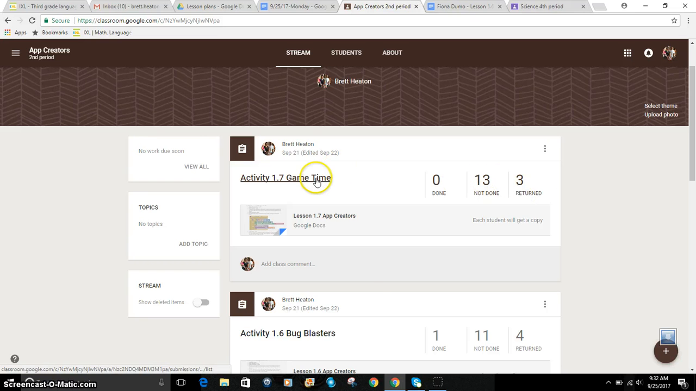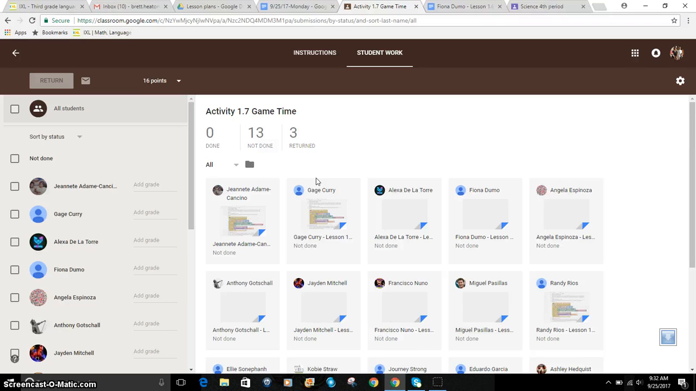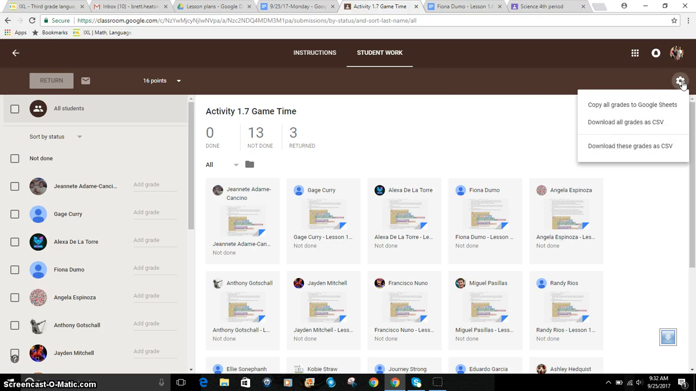I'll show you what it looks like here if I want to download the grades. So here are all of the students that are not done, and it shows that right there. If I click the little settings icon, I can copy all the grades to Google Sheets. Now this does not directly import into PowerTeacher Pro, which at this point requires one extra step. So I'm going to copy grades to Google Sheets, make all my grades in Google, and then I can do a one-time where I type it over. I'm sure at some point they will have an import. Right now they don't. I can download all grades as CSV.